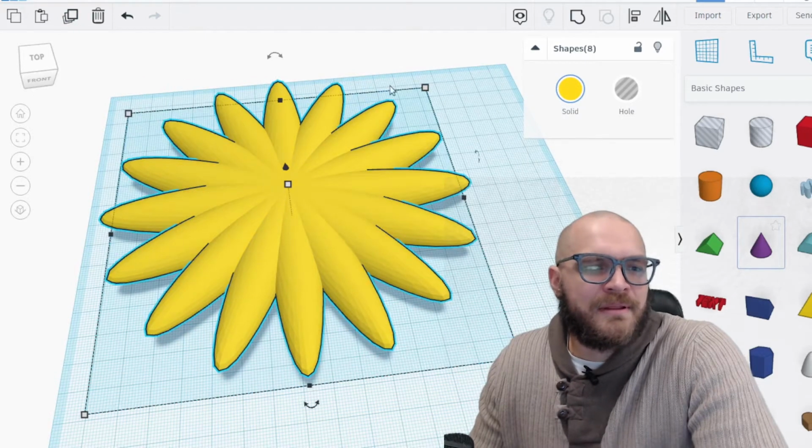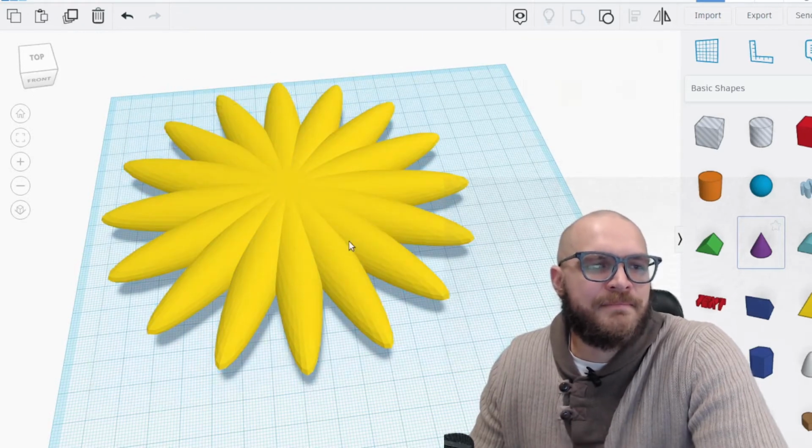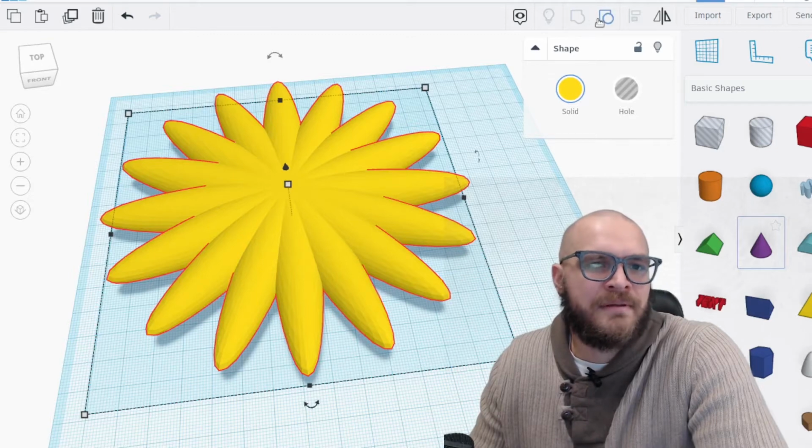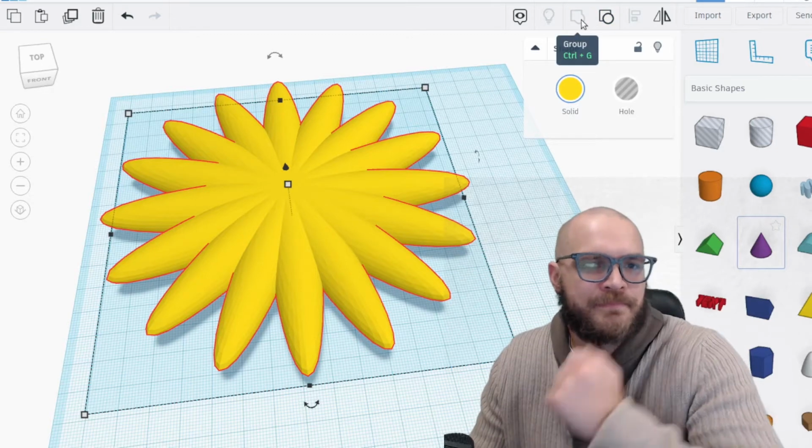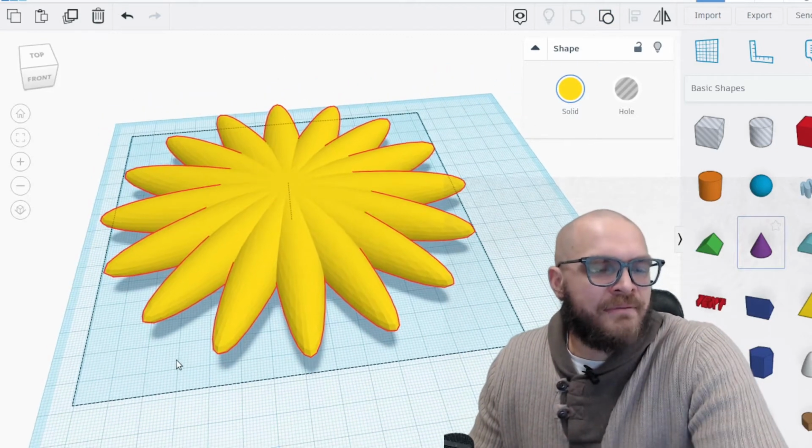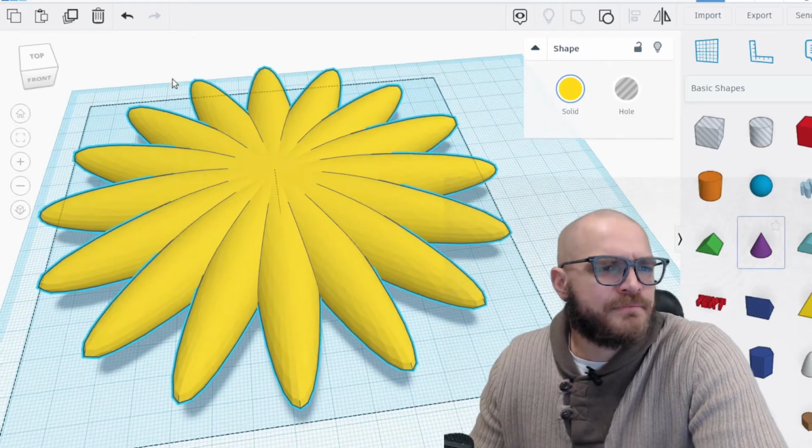Now, whenever I duplicate something like this, it's a good idea to highlight it and group it. That was the group button up here. And I've got this shape, that's a flower.